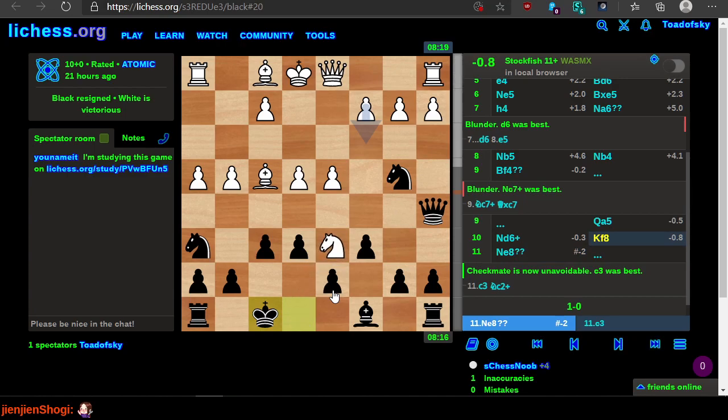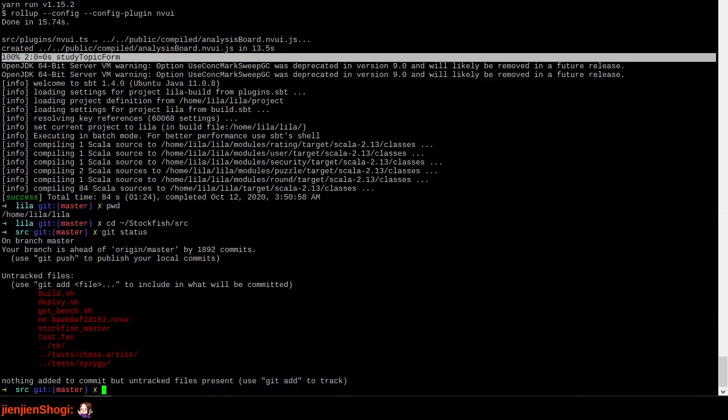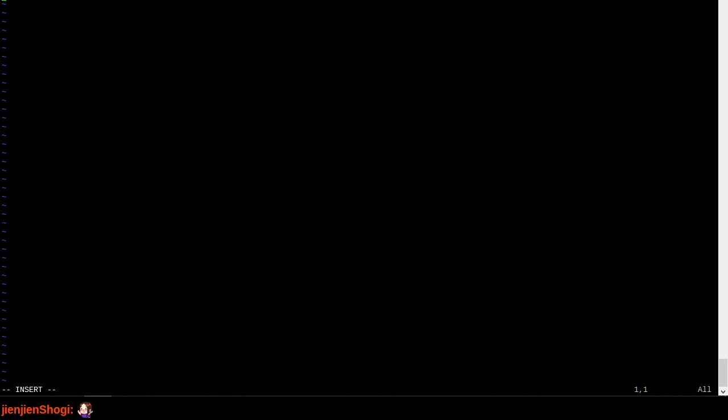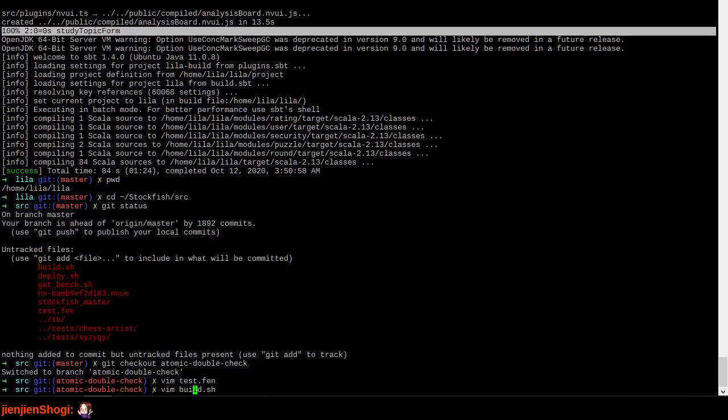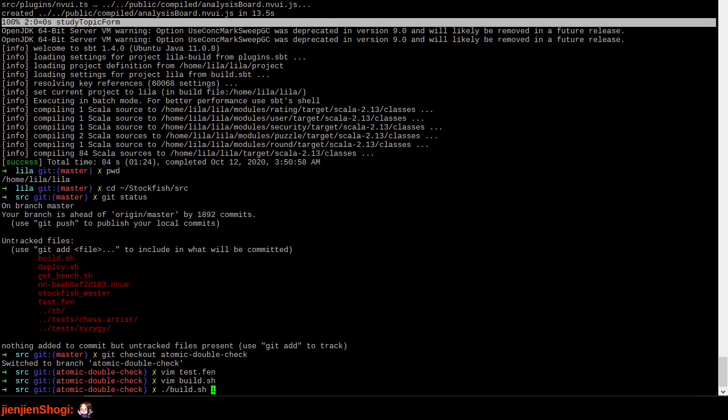So, I'm going to test this position. Here's the FEN. Wait, is that the same position I already tested? No. Test. What's the evaluation of this position?